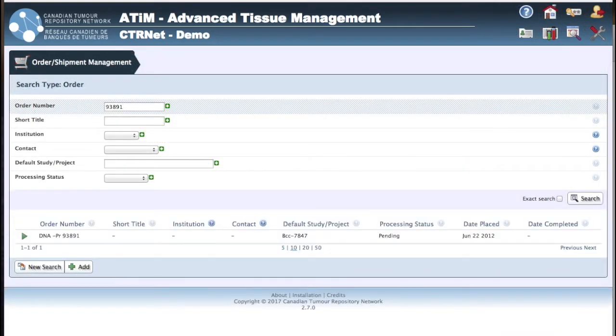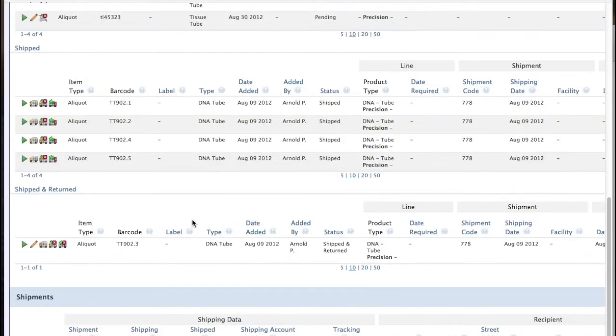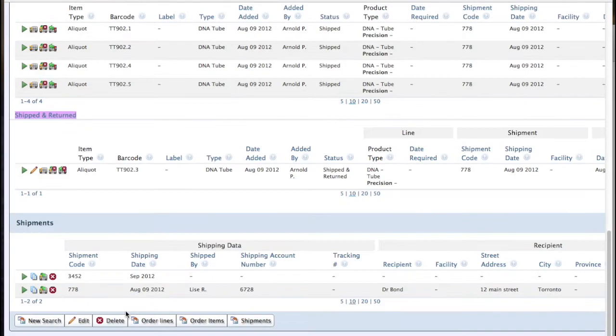Orders can be created within atim that indicate which samples are being requested for use. Created orders may be linked to a study if desired. Aliquots can be added to set orders, then sent on to shipping. In this same manner, aliquots can be returned into the database if any of the samples still remain.